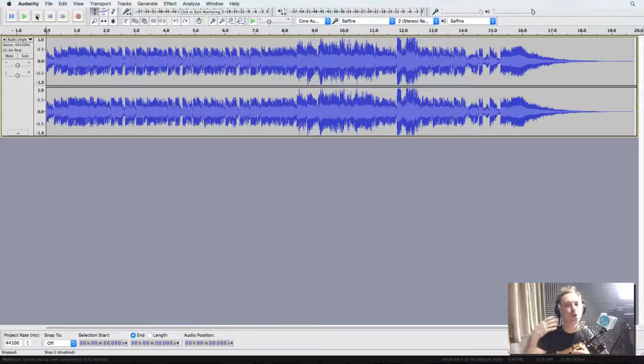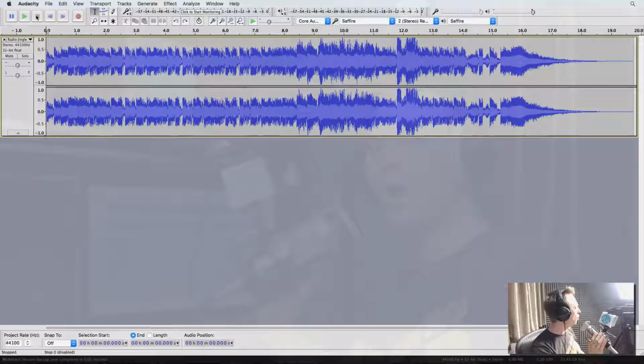So let me explain to you why this works. Why on earth does splitting it in two and inverting the right-hand channel do that? Well, usually in music tracks, you'll find that the vocals are in mono, which means they're exactly the same on both sides, whereas the music is in stereo. So you've got different things happening on the left than you have on the right. So it's very easy to take the mono, invert one side, and they cancel each other out.